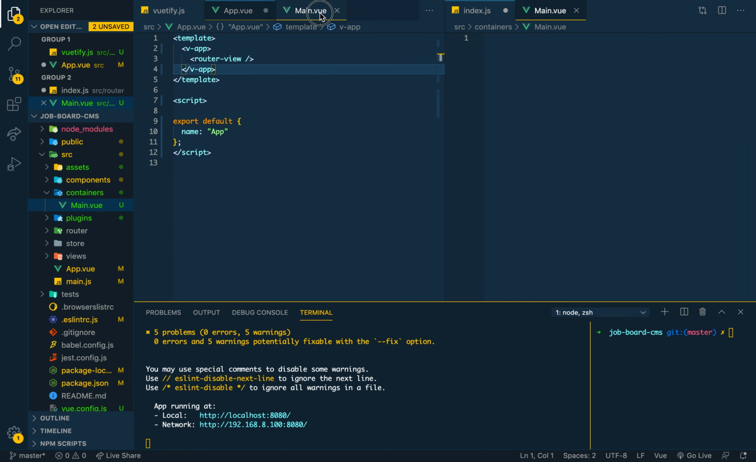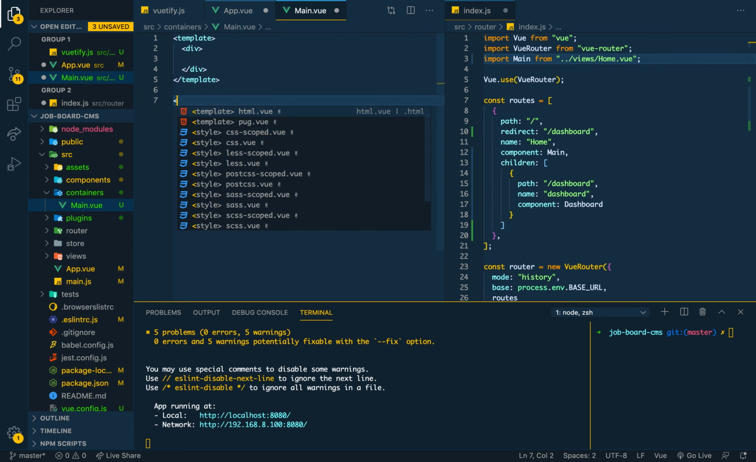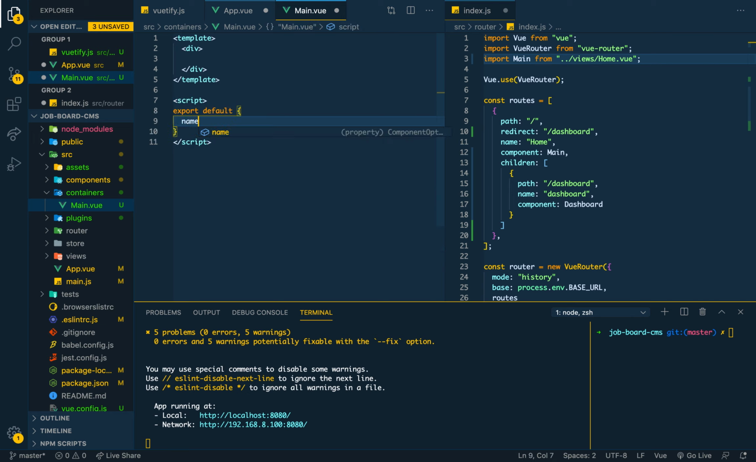So we have it here. I'll just copy it here, and this main.view can have a template and then a div. You know, the basic stuff that you need. Script, name, and we just put, let's put, I don't know, something, so we know something has rendered to the page.